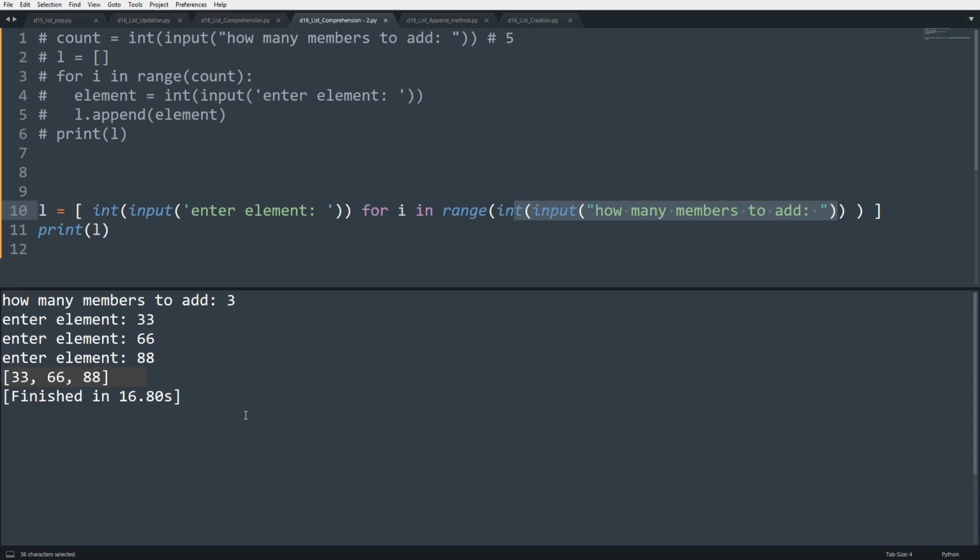Please note it down. This is called list comprehension. List comprehension means writing a larger program into fewer lines or a single line.